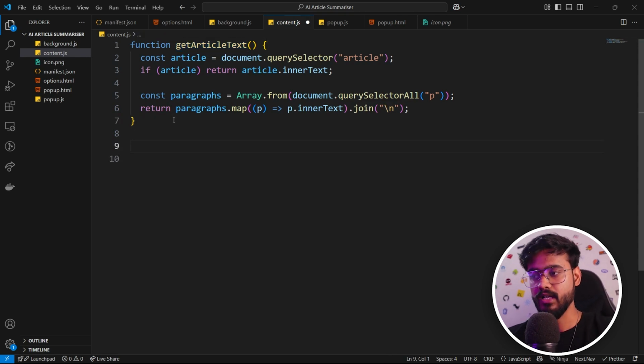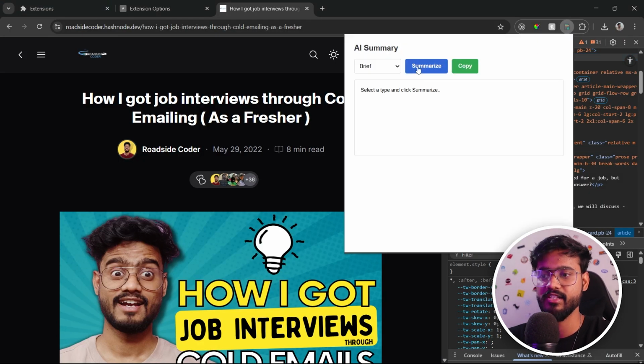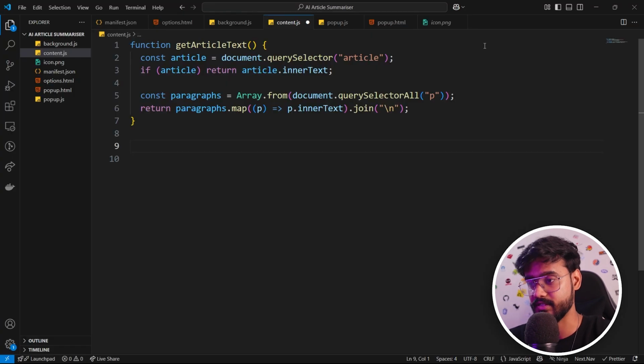All right, cool. Now, basically inside of the content.js file, this listens for some commands from popup.js, right? It will not automatically run, obviously. Only when we click on the summarize button will we trigger this function, or this file.